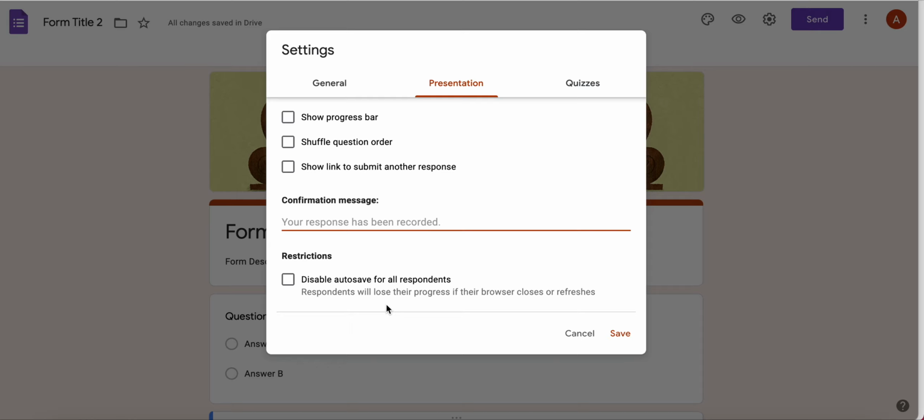By default now, as long as the user is logged into Google, they can save where they are, because by default, if they closed out of the form, they'd lose their responses. So if you don't want it to auto save, then you have to check this box, because by default now, when they're filling it out, their answers will be auto saved for 30 days, I believe.